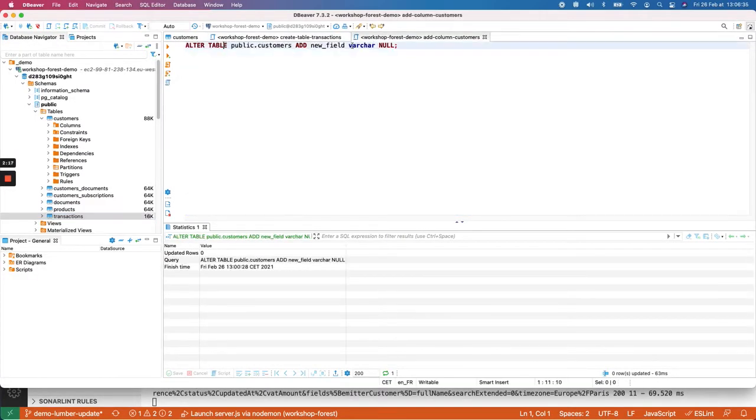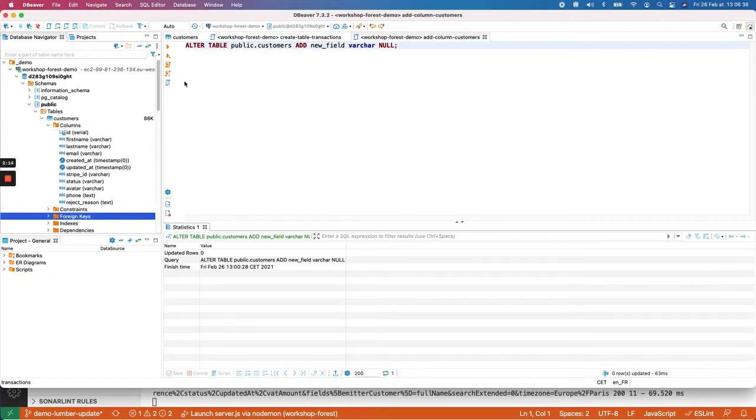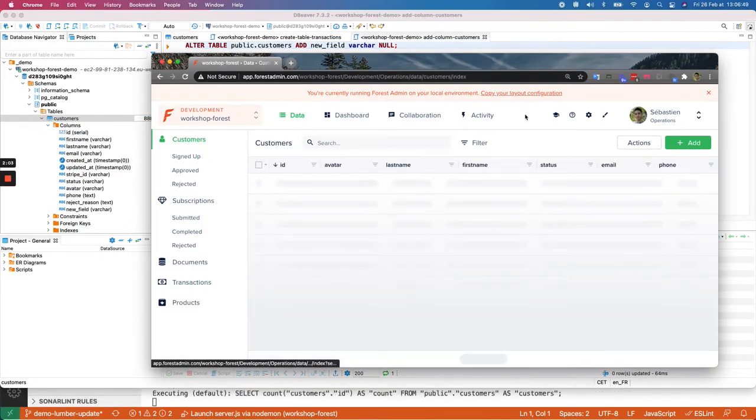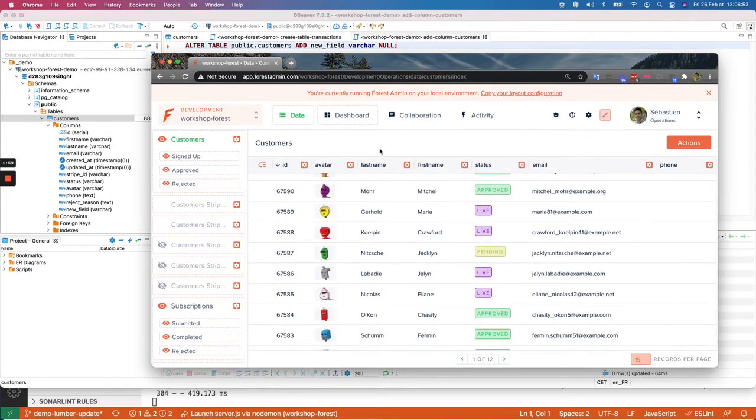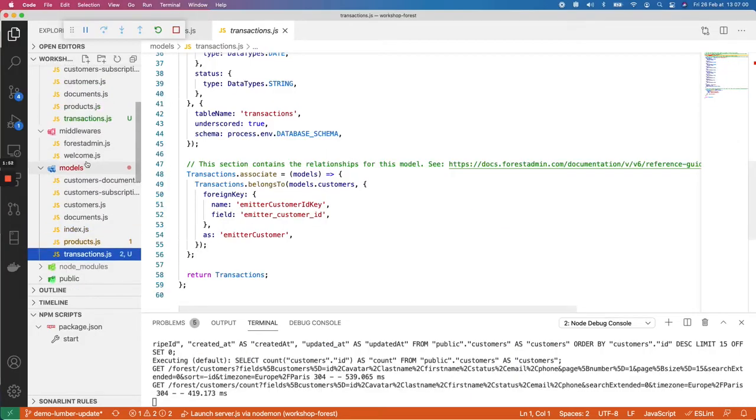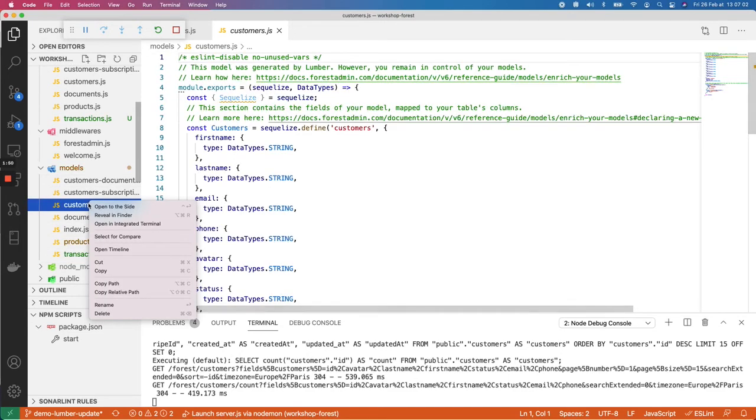Now, let's say we want to add a new field to our existing table here. We'll start by creating a field in the customers table using a plain SQL statement. The lumber update command will only generate the missing files in the project. If we want to update our customers model in the project, all we need to do is delete the model file and issue the lumber update command.